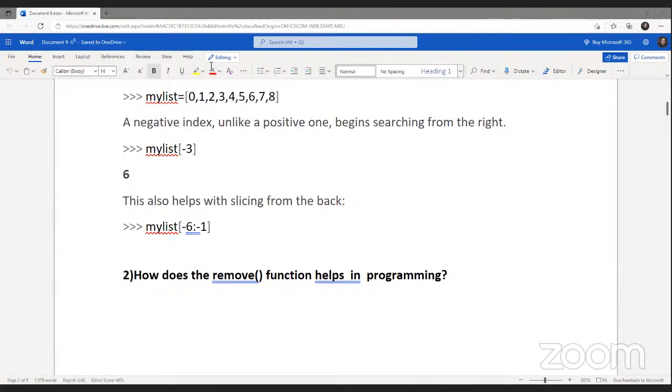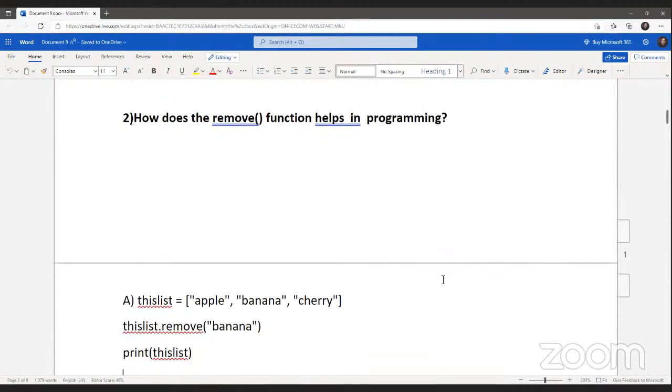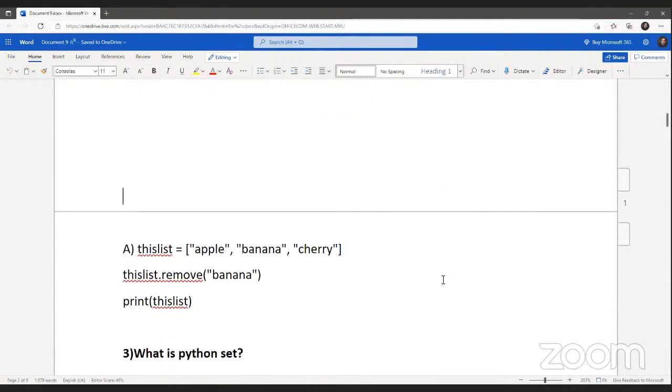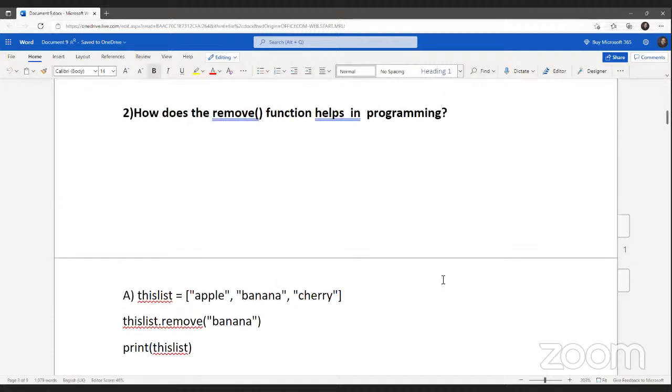Now let us discuss the answer: how this remove function helps in Python programming. See, suppose I have chosen a data set which consists of three variables: apple, banana, and cherry. All of these three come under the same fruits, right?